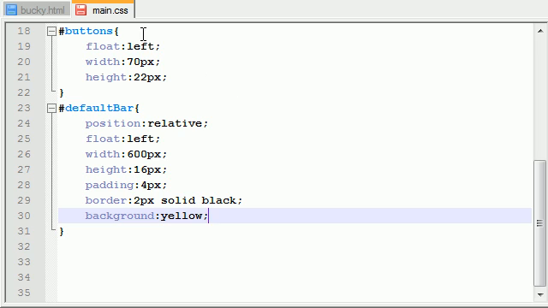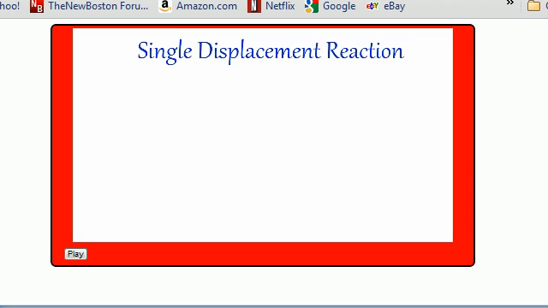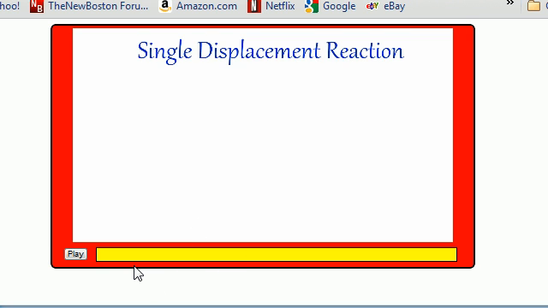So let's refresh this and see what we got. So now, as you can see, if you didn't understand what I was talking about before, you can clearly see now. What we're going to be having is a default bar right here. Now, this isn't going to change at all. However, inside here, we're going to be making a progress bar, which is just going to be like this, but a different color.